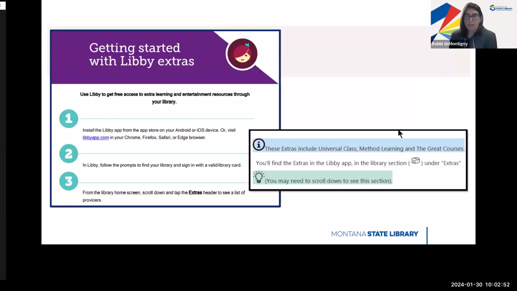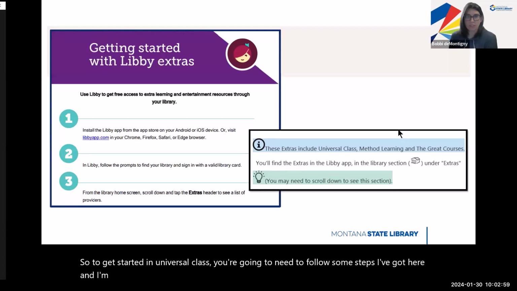So to get started in Universal Class, you're going to need to follow some steps I've got here, and I'm putting a link to this printable into the chat.